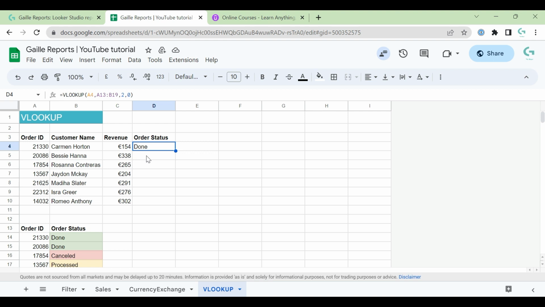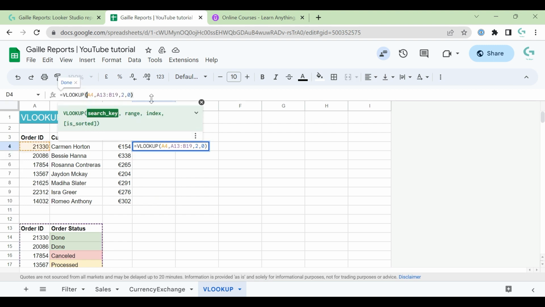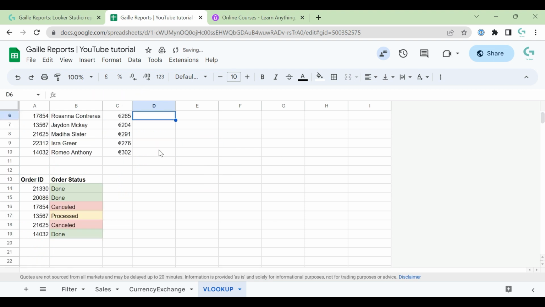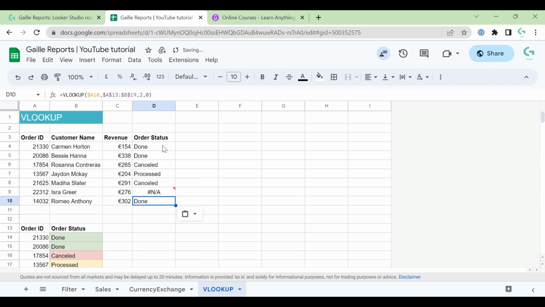And we want to apply this formula for all rows. For this, I will use the dollar sign, F4, to fix our data range. Fix our table where we take data. And let's do, okay. So we copied the formula for all rows.